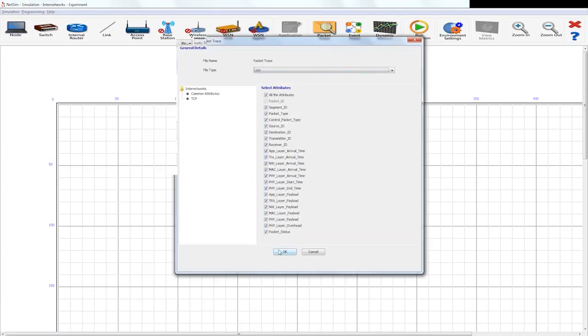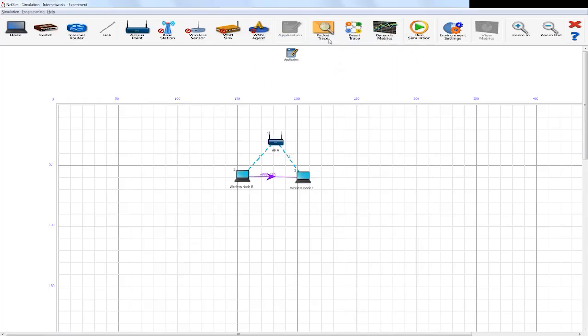So this option over here, dynamic metrics, if you enable this option, then it will automatically plot the graphs, and when you see the output, you will have the graphs being shown.